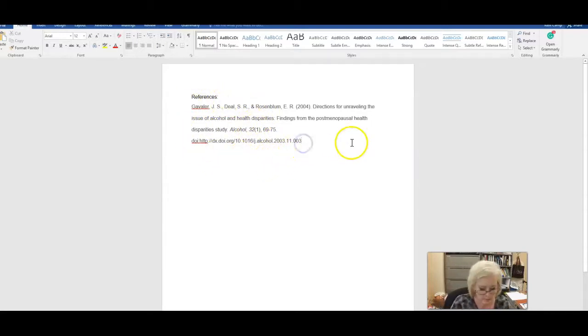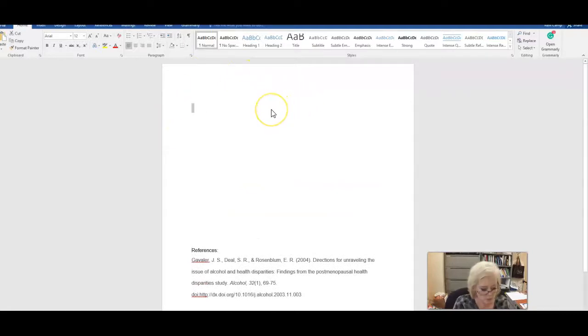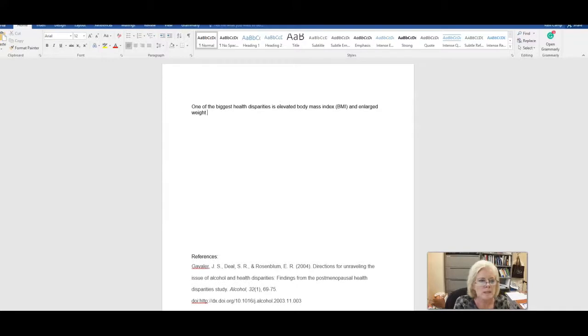Now, let's say, and I'll make something up, in the body, of course your body would be up here, let's just scooch that little guy down. And let's just say you make a quote, not a quote, excuse me, a paraphrase. One of the biggest health disparities is elevated BMI. You want to write that out first. Body mass index and enlarged waist size.